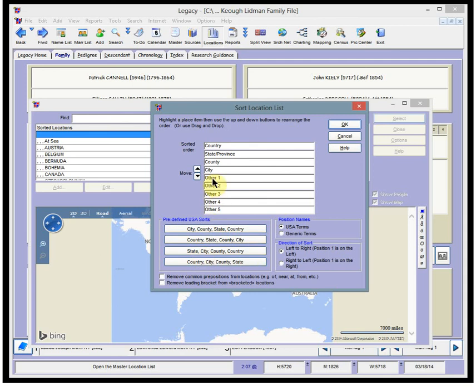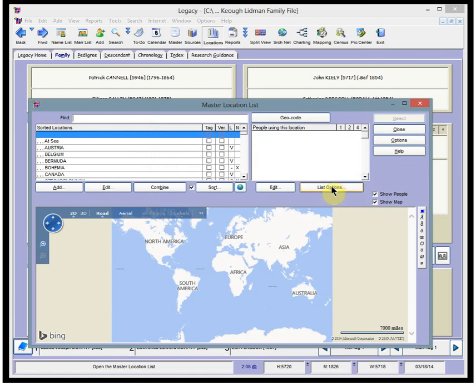And you might want to include a street address or the name of a place, for instance, a cemetery or a church. That's up to you. You determine how you want to enter your locations. The only thing I'd say is be consistent. So I'm going to leave it the way that I have it set up and click on OK.